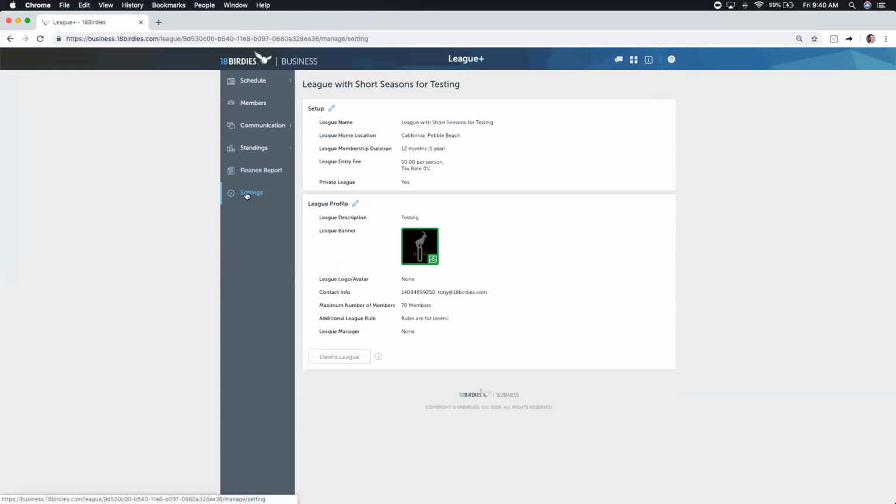And finally, you have your league settings. So these are the settings that you went through when you set up your league, and you can go here and modify these as you wish.